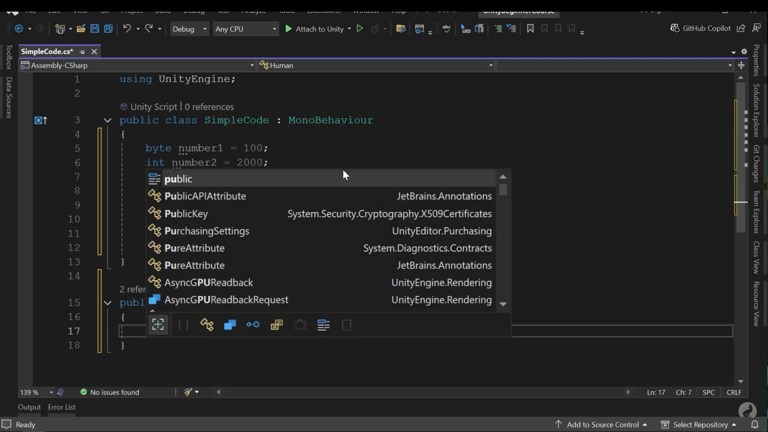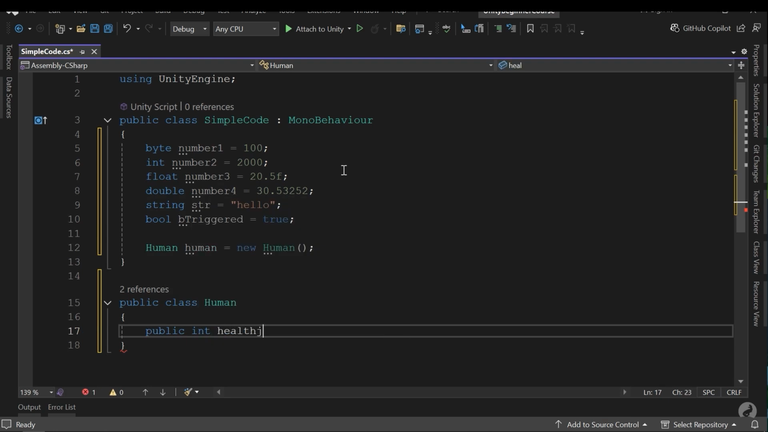For instance, public int health. The default value of this health is 0. The default value of an int, if we don't assign a value like 10, is 0.